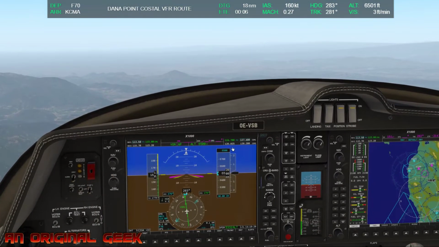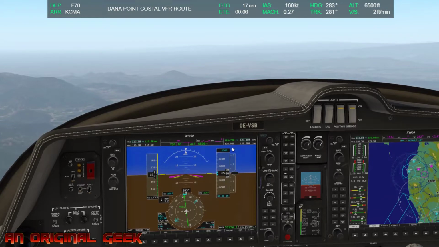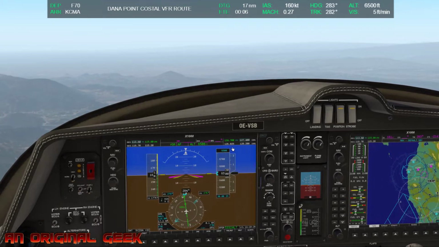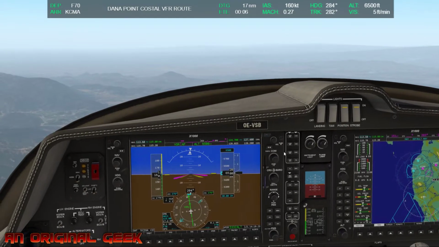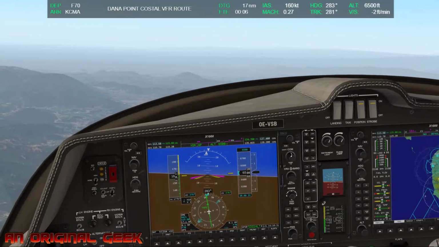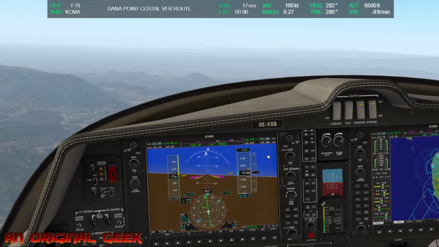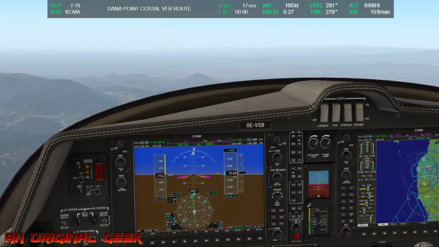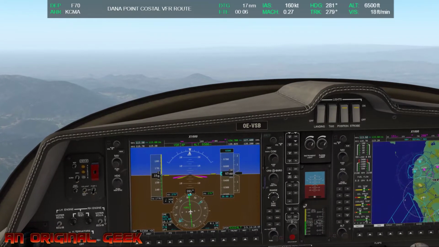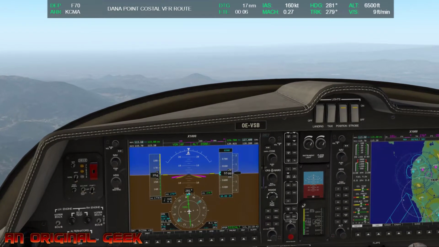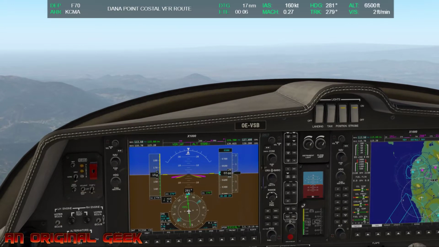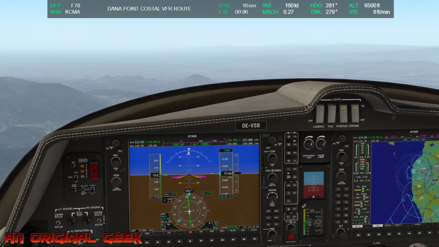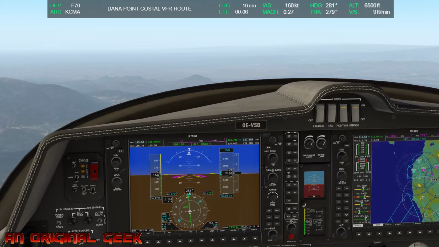Now let's get our radios set up here. That's for the I-1, correct? We're gonna go 126.025, that's the ATIS. Let's see if we can get that. This is for the I-1, correct? Thank you.